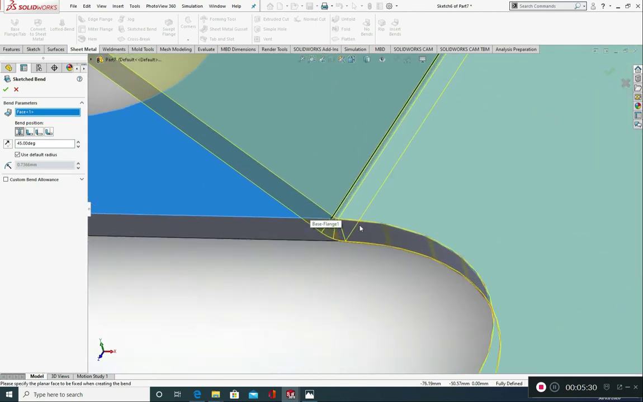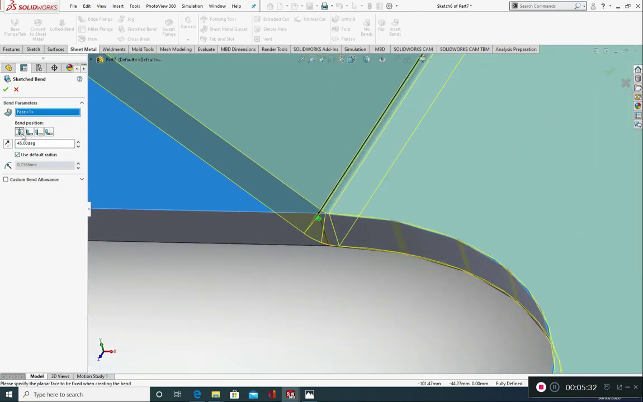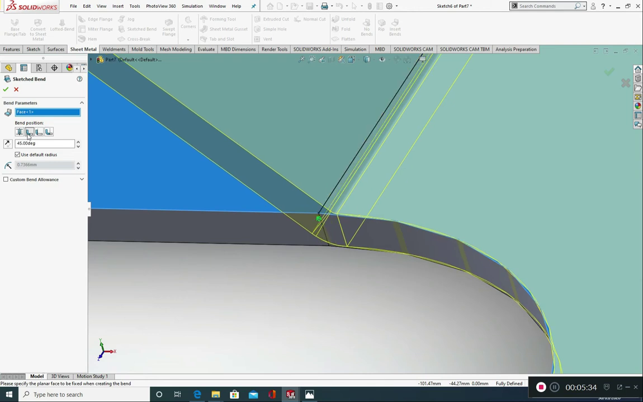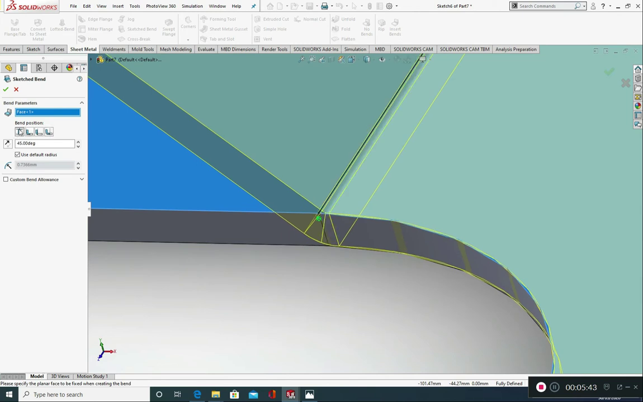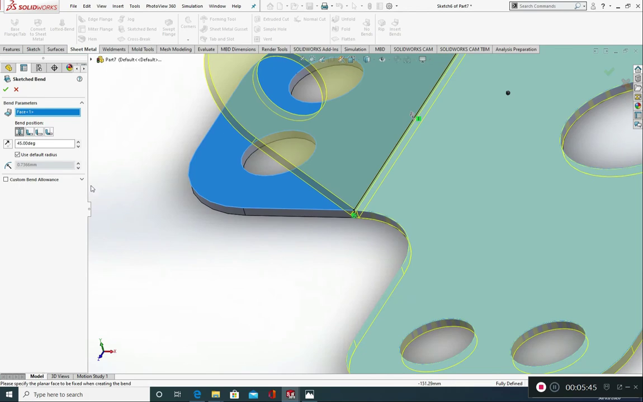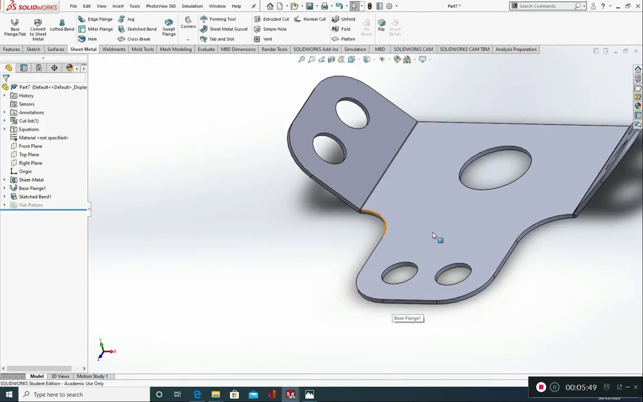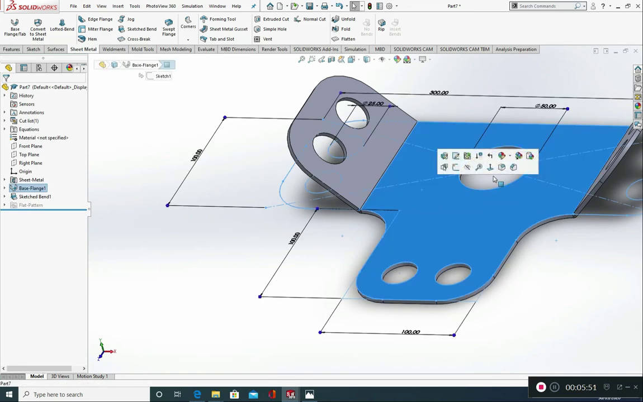Okay, if I zoom in here, you've got different options for your bend position. That's the center line, material on the inside, material on the outside, and the bend on the outside. We're going to stick with the center line bend position, and we're going to click on the green tick. Okay, click on the surface we're interested in, normal 2.